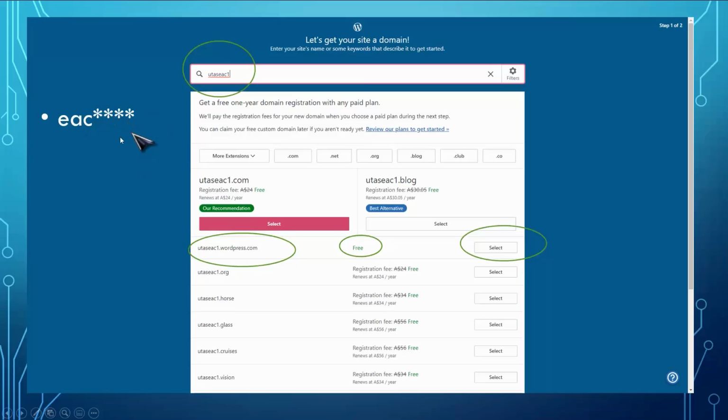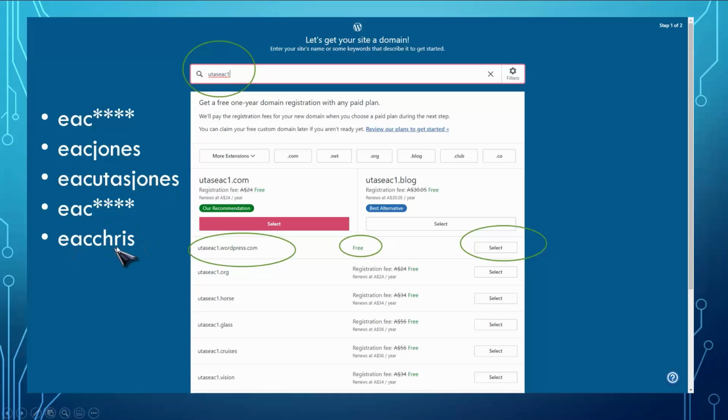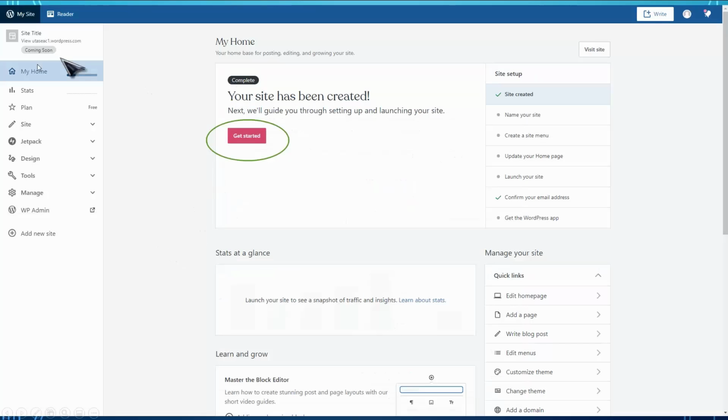Okay, so as I said, the name of your suggested blog should be something along the lines of EAC family name, so EAC Jones. EAC Utaz Jones, perhaps, EAC and first name like EAC Chris. Once you've got your website name, Utaz EAC 1 at WordPress, for example, then you'll get into setting up the site. So get started.